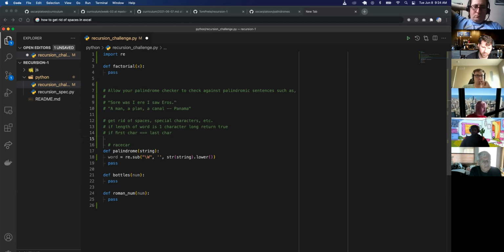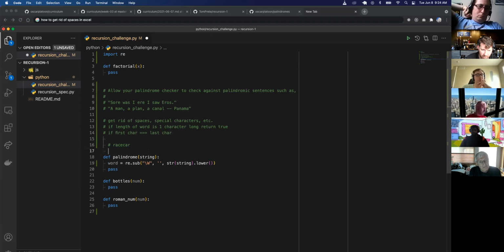So, for example, with racecar, if the first character R equals the last character R, I want to recall palindrome with the last and first character removed. So I can say "aceca", and that's passed in. Then it goes through the palindrome function again with "aceca" passed in.